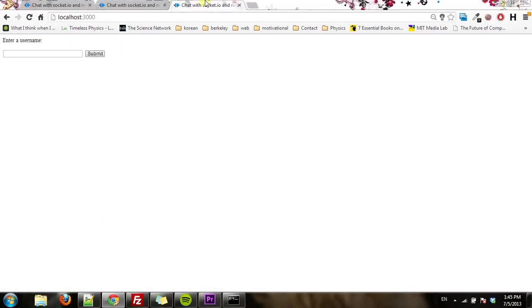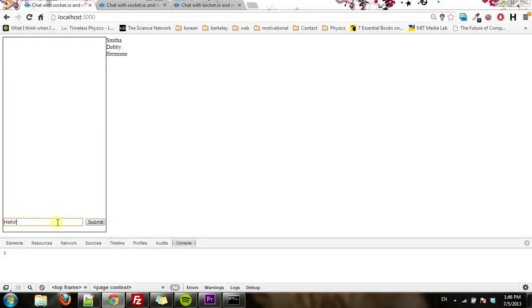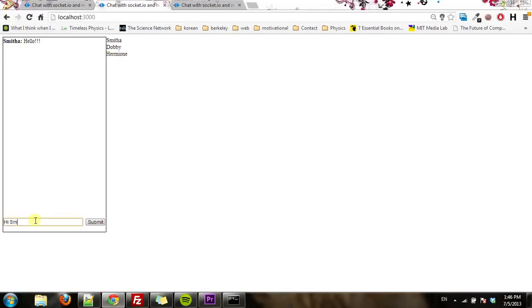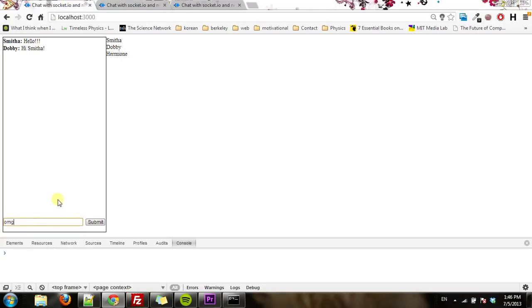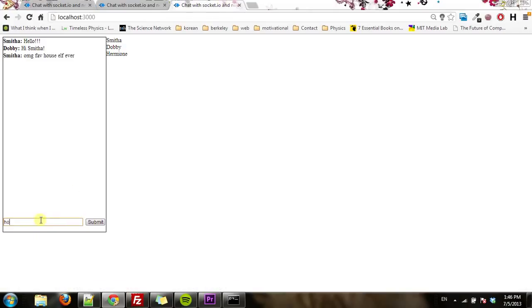Smitha, Dobby, Hermione. Hello. Yay! My name appears next to it. Hi, Smitha. Oh my god, favorite house elf ever. House elf rights. Okay, so awesome. Now we have nicknames displaying with each message. So this chat has really been improved quite a bit.